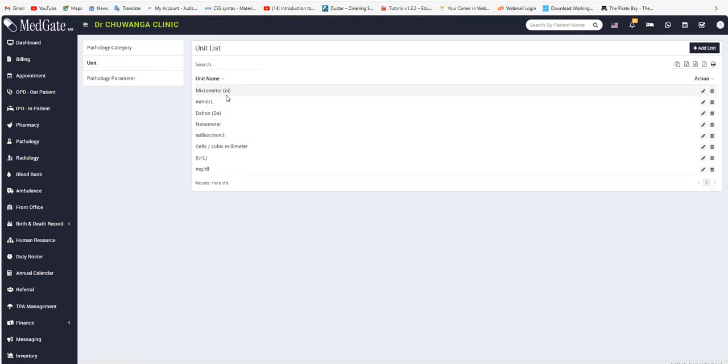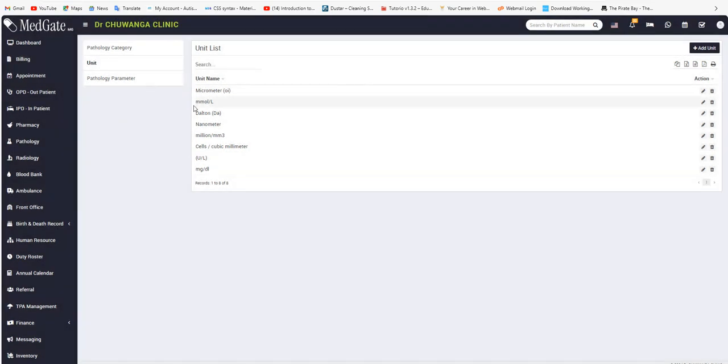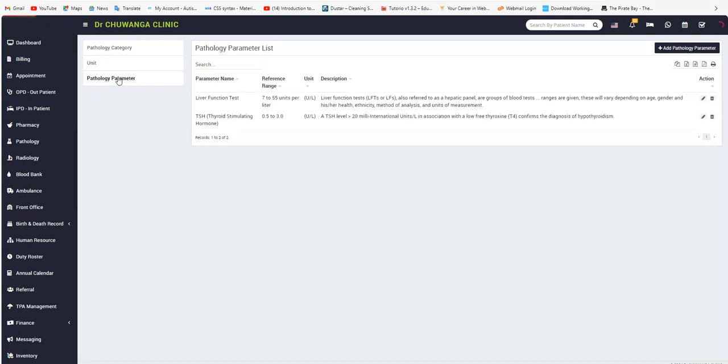You put the various types of units that you support in the pathology department. You register them here because you'll be using them while entering the results from the various pathology tests. So you include it here just by clicking on add unit, and then you register it and click on save. And then the next is the pathology parameters.